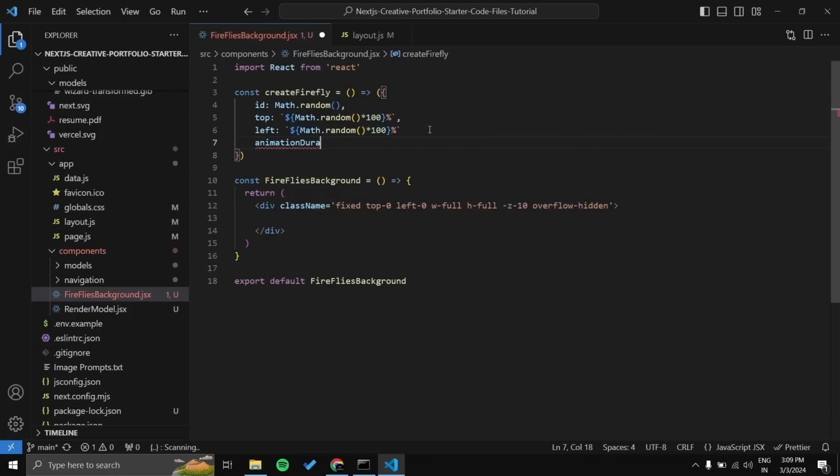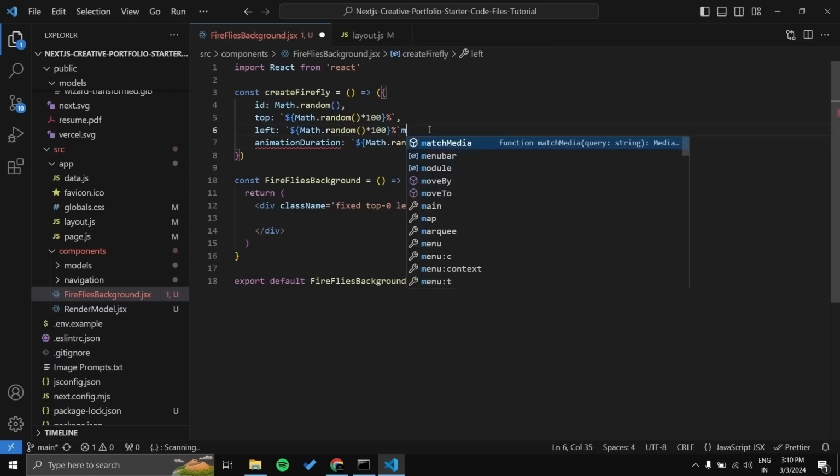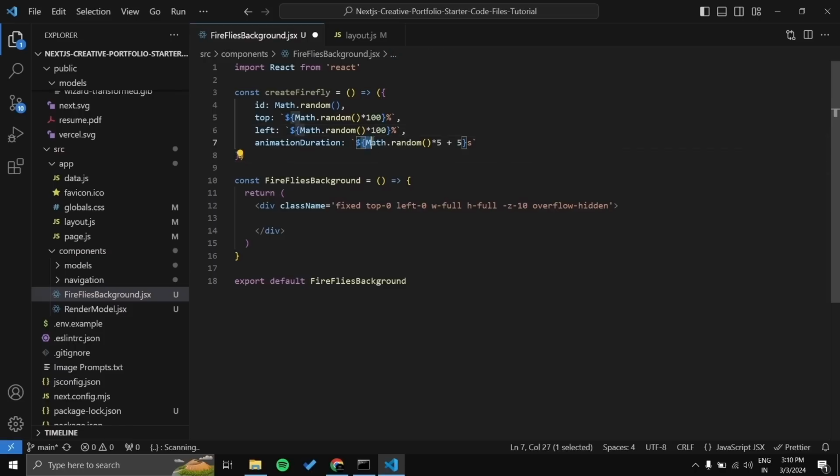And let's calculate the animation duration, since the animation duration will change for each of these fireflies. So we will again use Math.random, and let's multiply it by 5, and let's add plus 5. At the end, let's add the second. Now this means that the firefly will animate between 5 to 10 seconds.